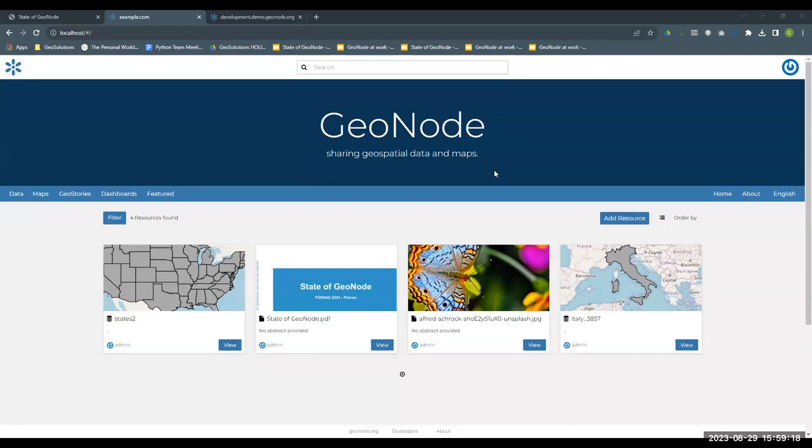GeoNode includes MapStore as its primary map viewer. There are some limitations, but we have plans to align the MapStore standalone to the MapStore that we have in GeoNode. At the moment, we are behind, and we have switched off some functionality from MapStore.